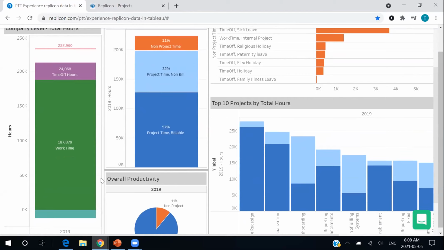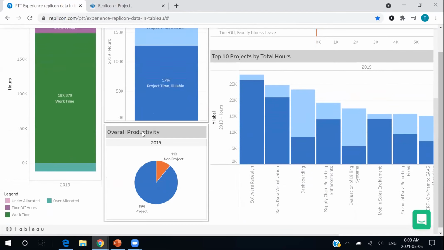But we can take that a step further and break that down into something like our productivity. And this will show us our project time versus non-project time. And obviously we want to be working on those projects because that's where we're making our money as an organization. And at first glance, this 89% of our time being used towards project time looks like a good ratio, but there is more to the story.